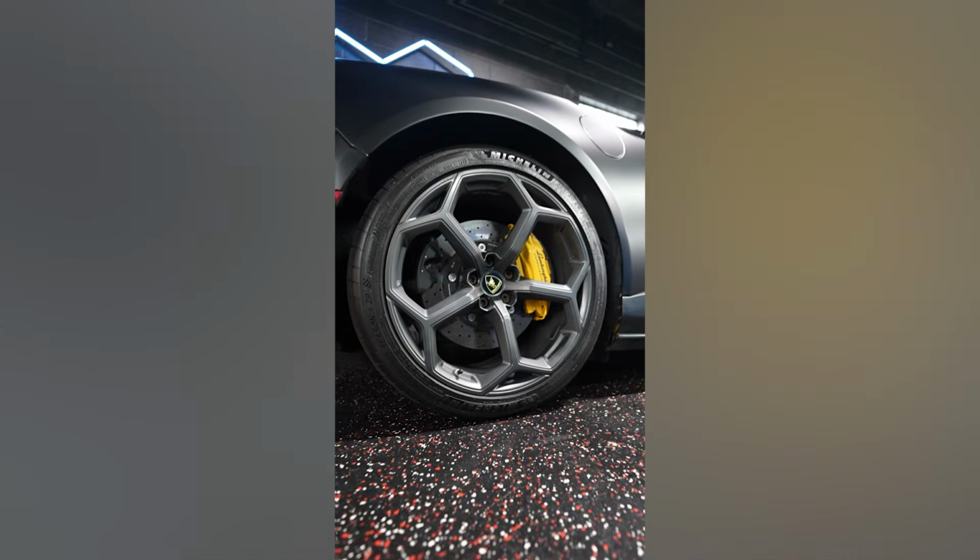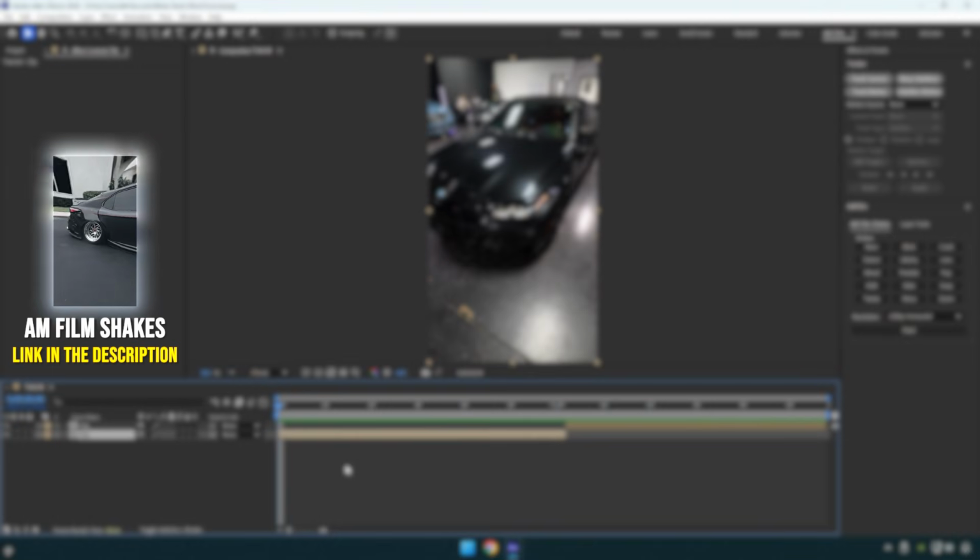Hi guys, in today's video I'll show you how to create a mask cut with a white flash transition in After Effects. Let's get started.